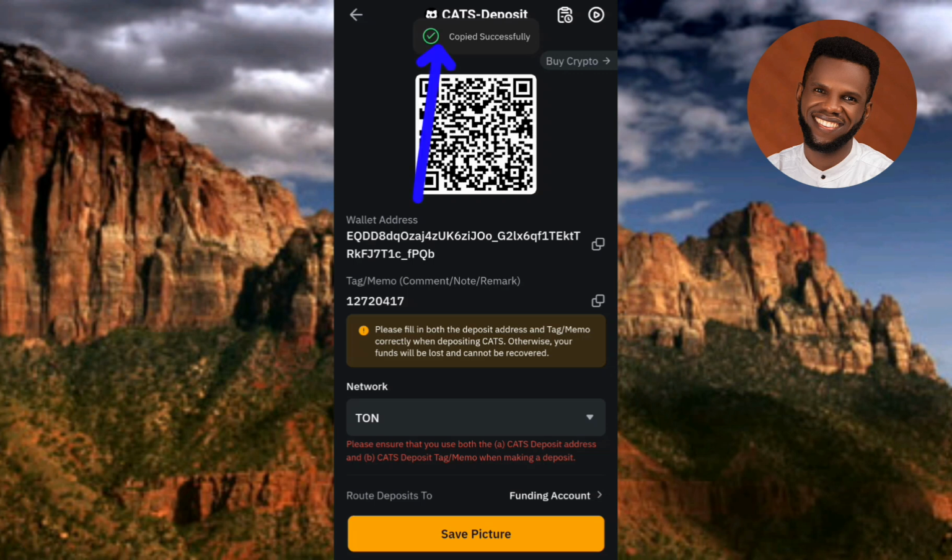So guys, now I've been able now to show you guys how you can copy your CATS deposit address on Bybit and also how you can copy the deposit memo.